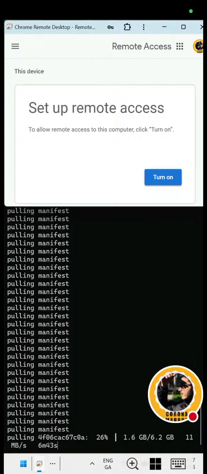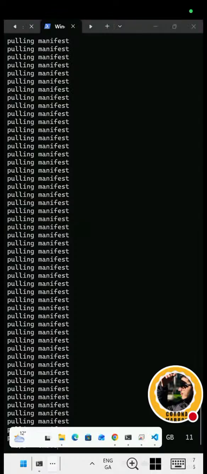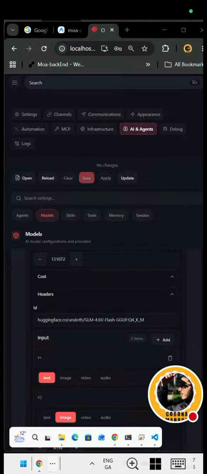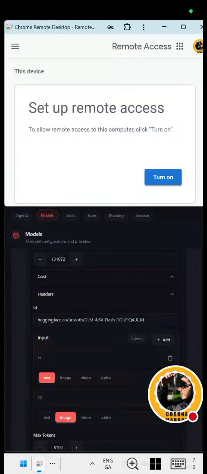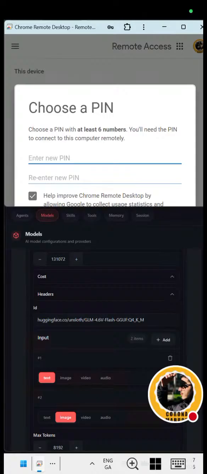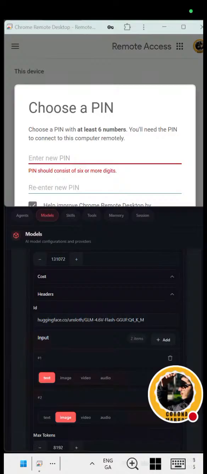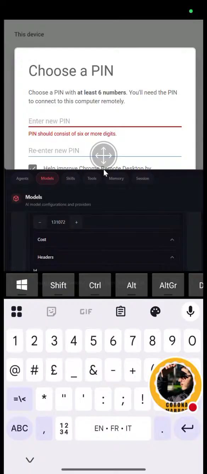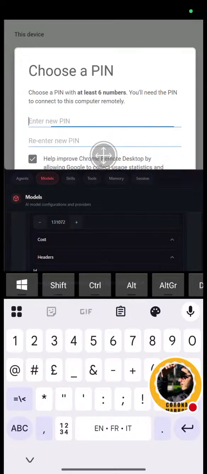Now, as you can see, you get to the same website. It gives you a link to download this app when you turn it on. And then once you turn on your remote access, you give it a name and then you create a pin. The pin is a 6-digit number, that's the minimum. So I'll just do one. I never used this pin before, but anyway, just to show you how it works.